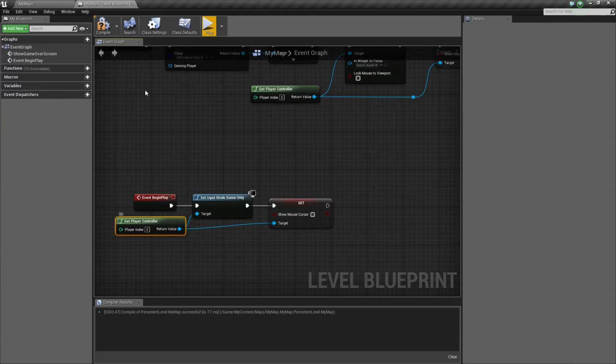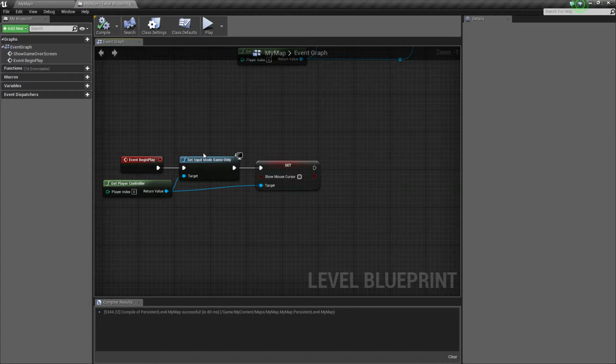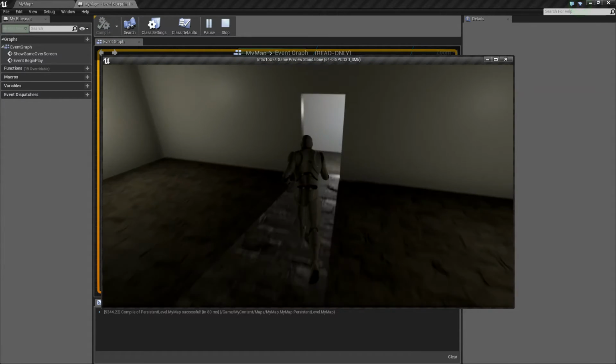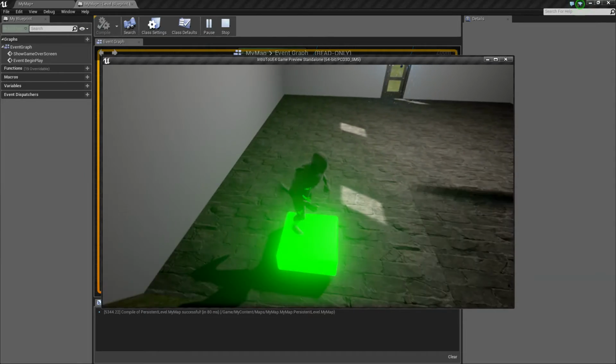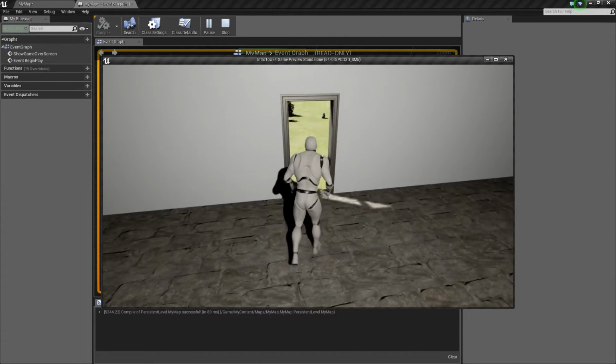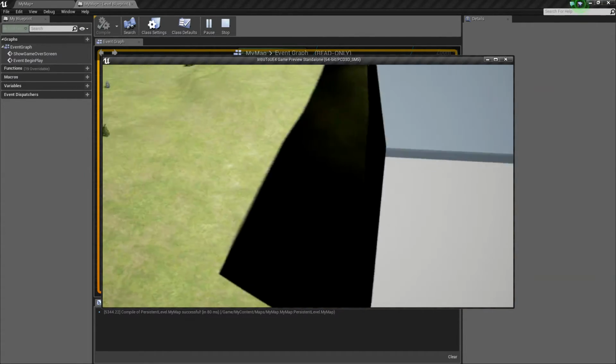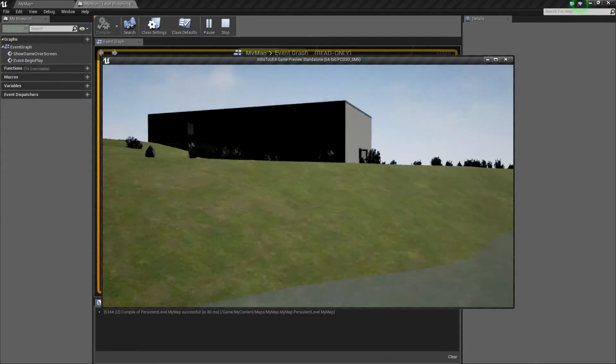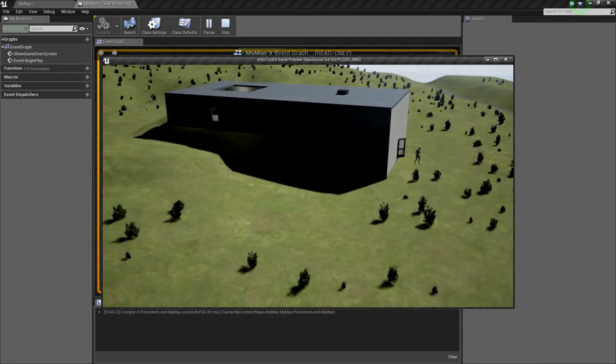Yeah, that should work. And go ahead and hit play. Now when this level loads, it's going to set the input mode for the first player to game only, and then hide the mouse cursor. There we go. We can move. We can land. We can run out. We can watch our fantastically awesome cinematic. Watch it go back in.